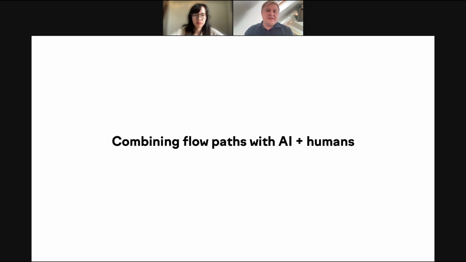So what we do is we combine flow paths with AI with humans. And I heard recently that Shakespeare invented 600 words or more, and I want to invent one word for this, which I don't have yet, but we are getting there.